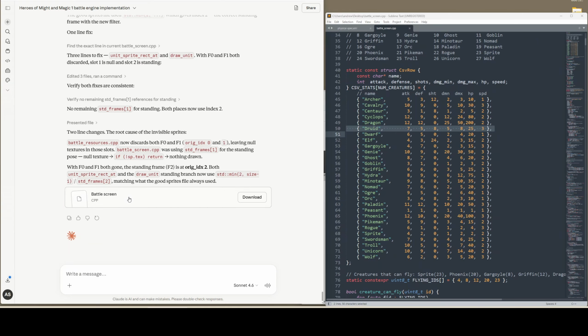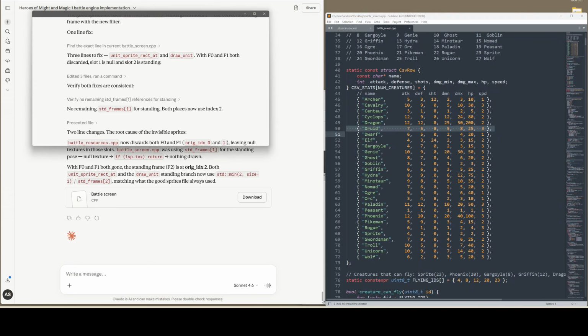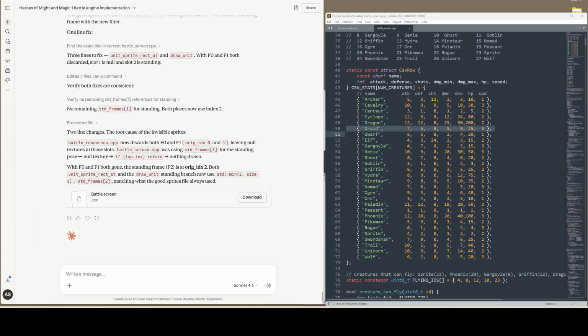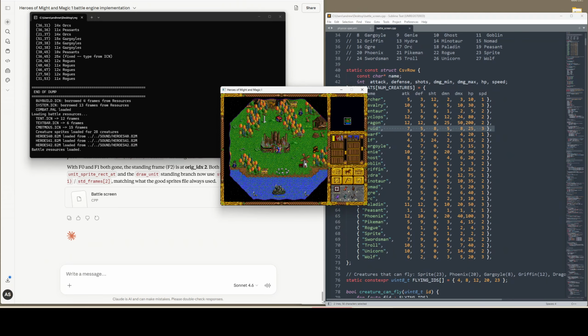And I don't actually remember if this battle screen worked or not, but let's take a look at what, oh wait, this is the wrong build. So let's see what I think this was. I think this was the result here.